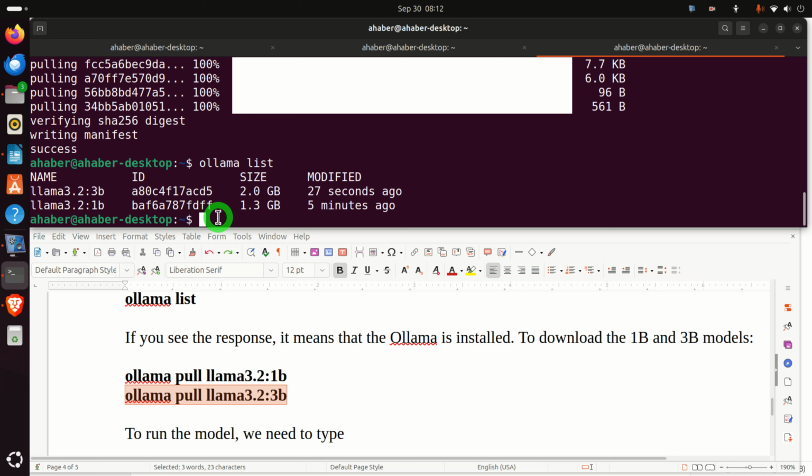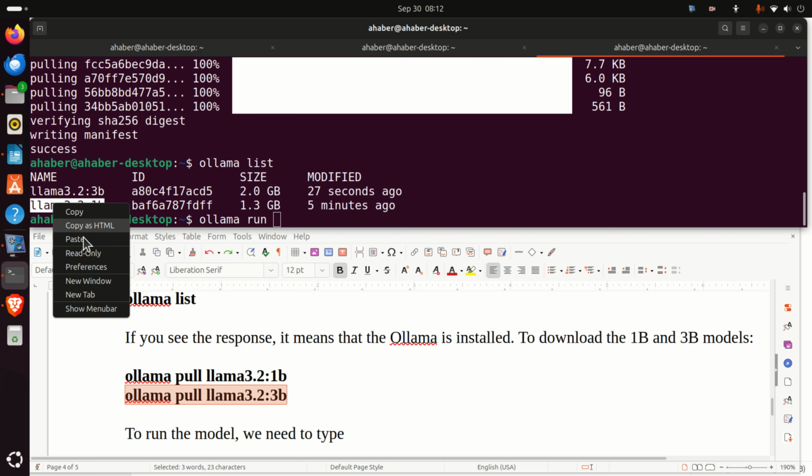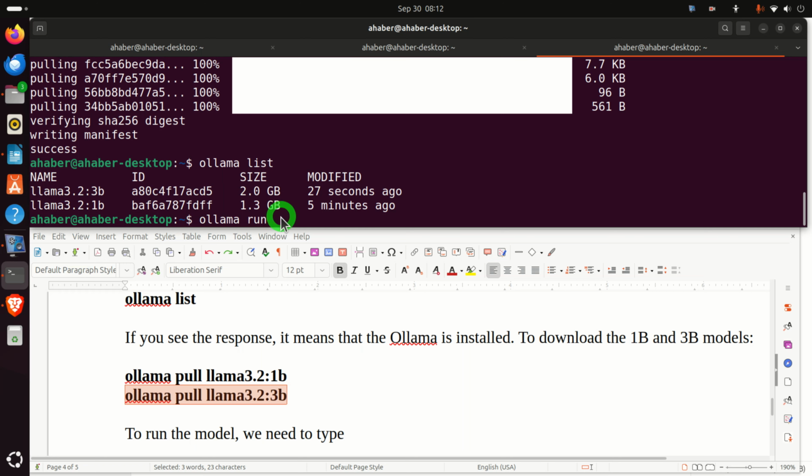Next let's learn how to run these models. We can run the models by using a single line. Let's run the 1 billion parameter model. Type ollama run, and over here copy and paste the name of the model. Here's the name of the model, and let's just paste it here, and bang, we can run the model.